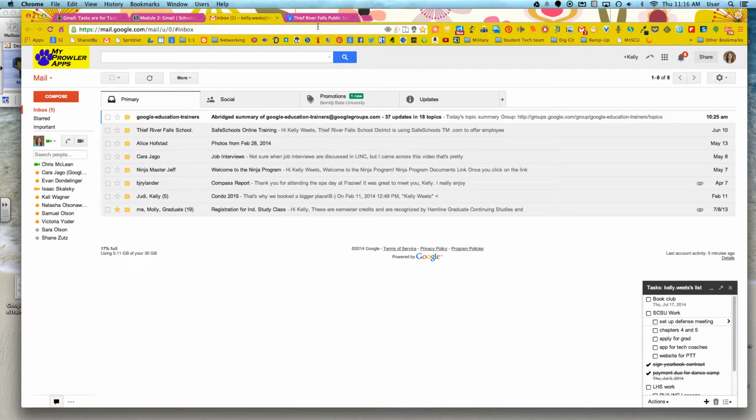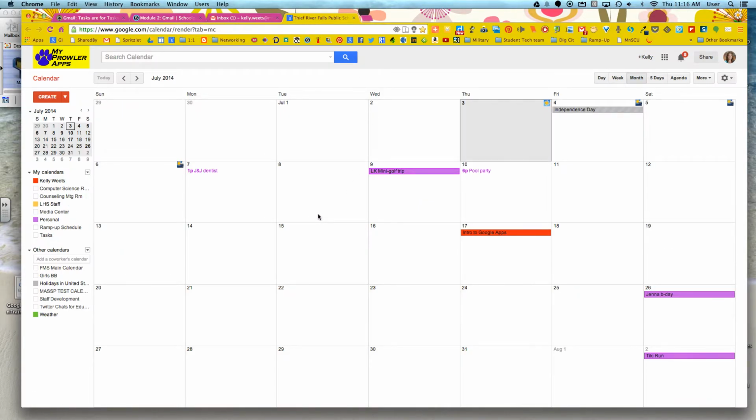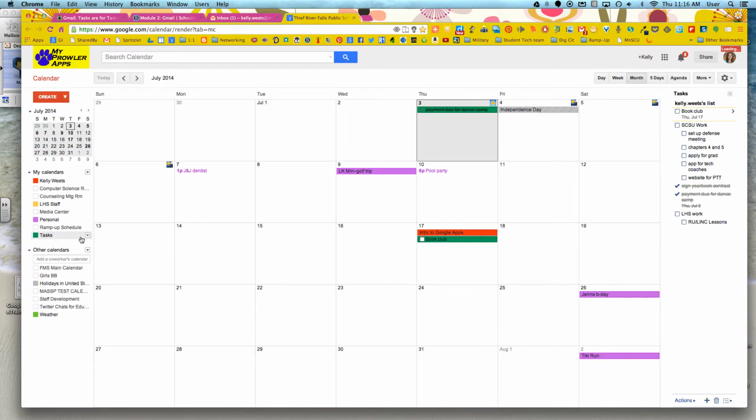Now to access it in Calendar, if I click over to my calendar, right now you don't see the July 17th book club that I put in. Over here on the left, just like all of your other calendars, you can turn them on and off. There is tasks. And if you turn it on, now all of a sudden you see the tasks that I have assigned due dates to.